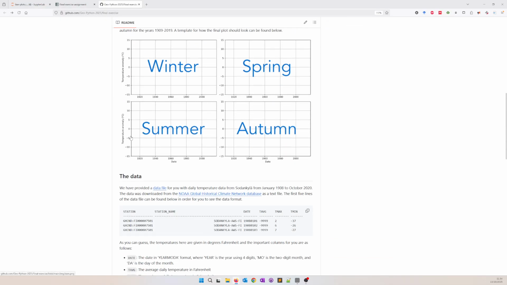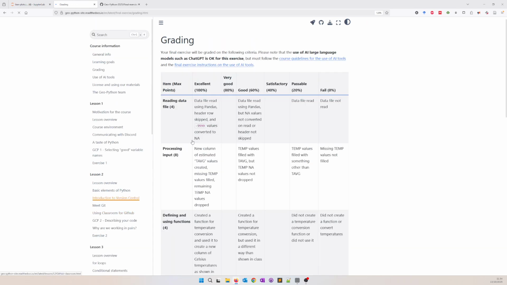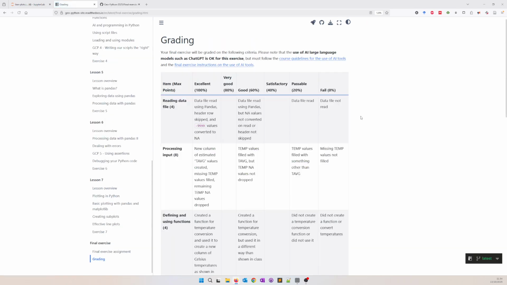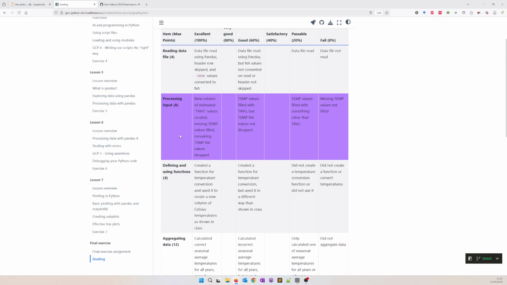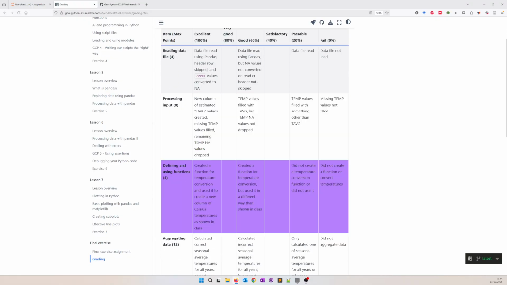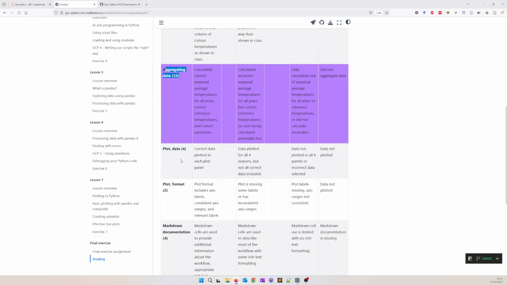One thing that I would like to emphasize is, well, let me show you the grading. So this gives you an idea of what we expect in terms of what you should return. So with grading, of course, you do some data reading, you will process the data, do some analysis. We want you to use functions, and that will be part of the grading. You will do some data aggregation and then plotting.